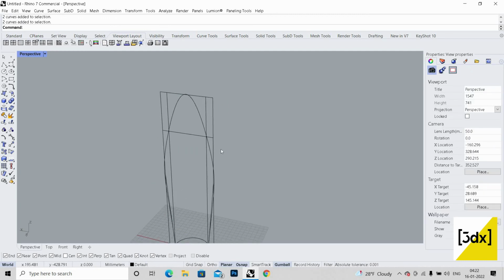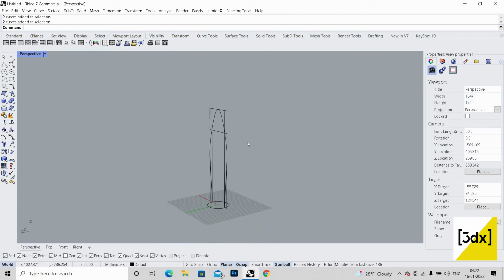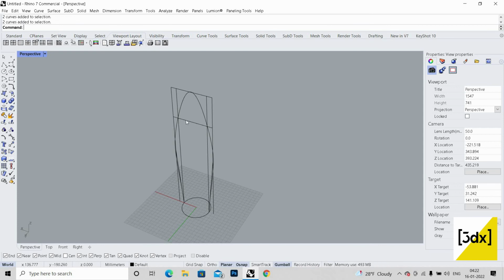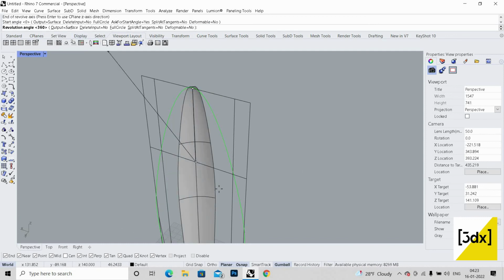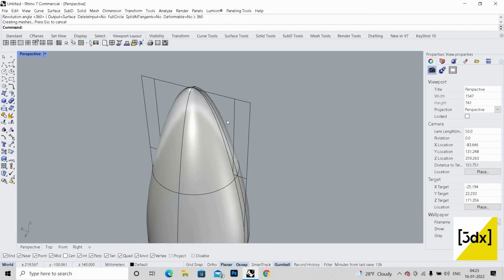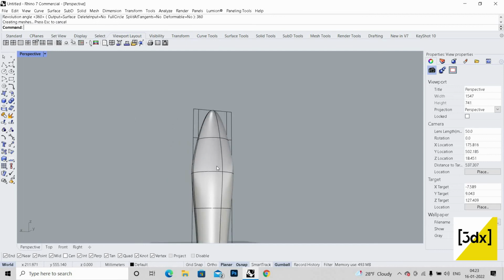Now the wireframe has been done, so I need a 3D shape, which we can get using the revolve command. It's asking to select the curve to revolve. I want this curve to be revolved, and it's asking for the revolving axis. Maybe I can give this as an axis. It's asking for an angle, so I need the full revolution. I'm giving 360, which is the default. If you don't have it, just go into it and type 360. You can see the revolve has been done.